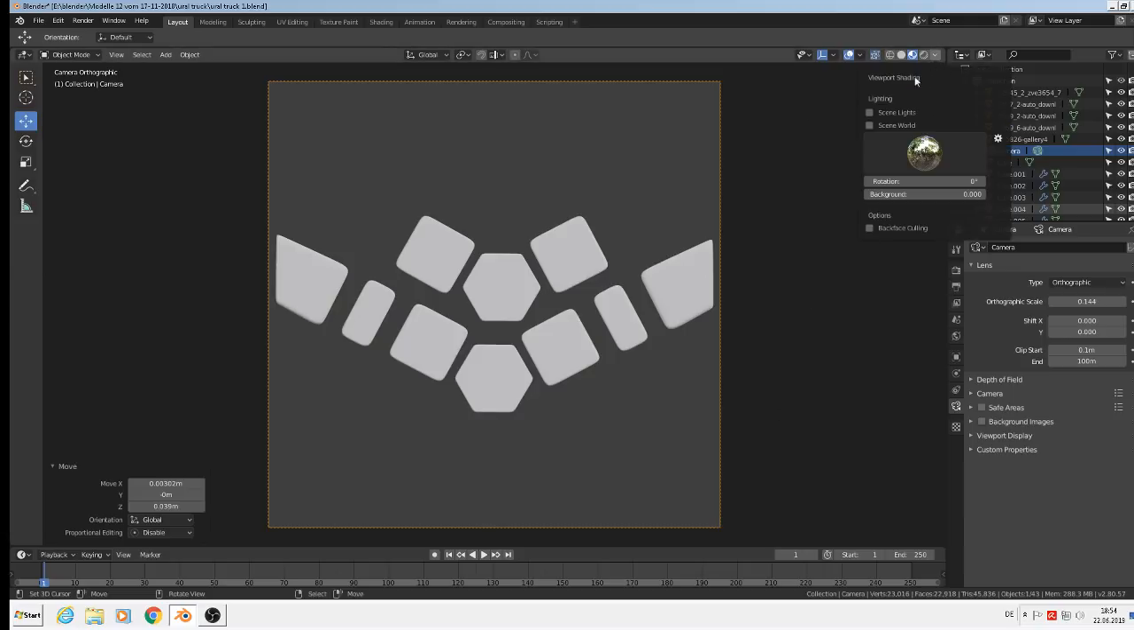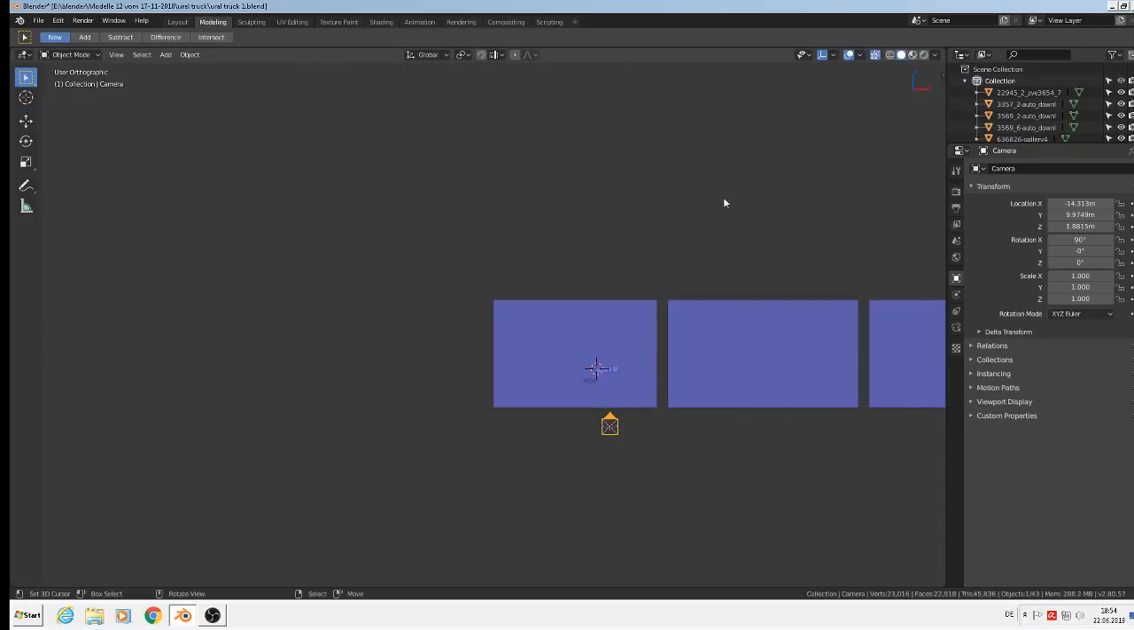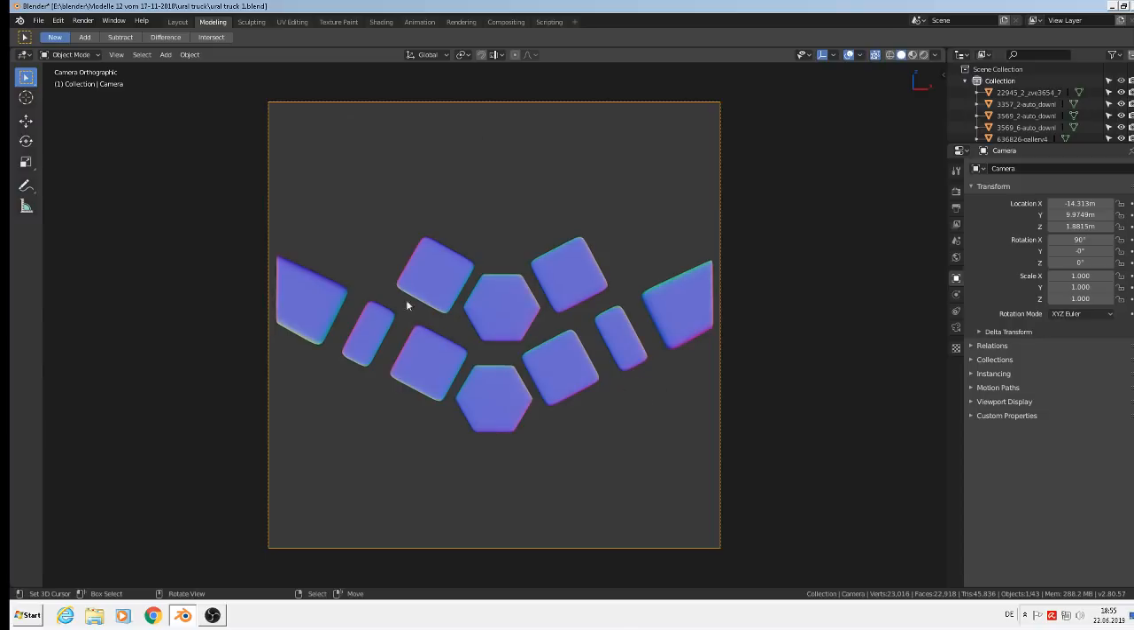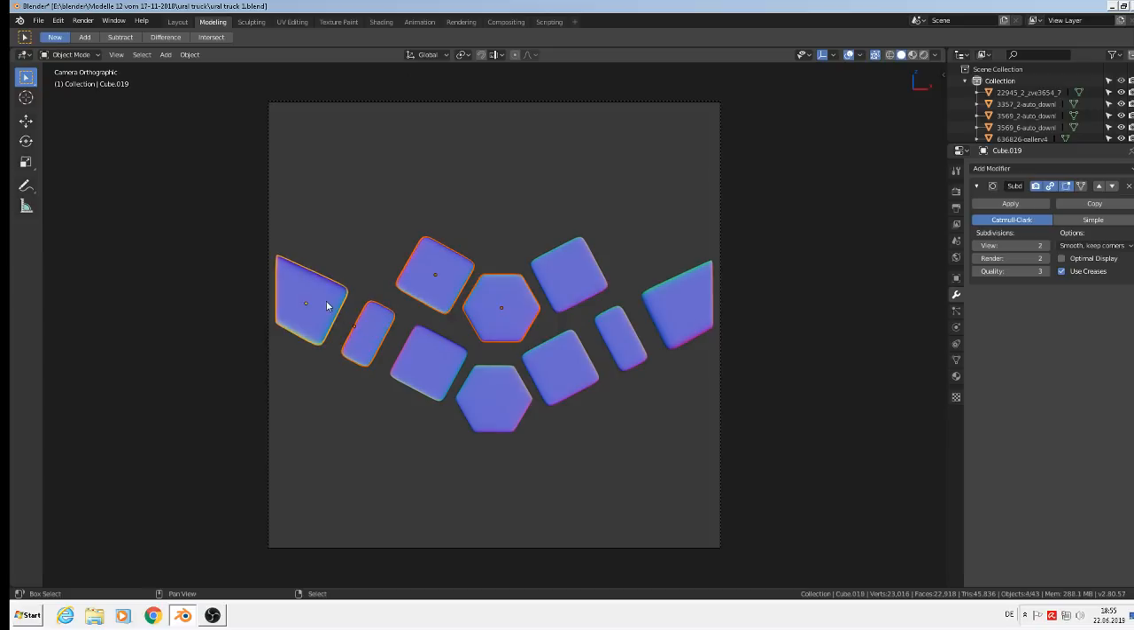So we go here back to modeling, and here we have now that view. We take them all and Shift D, make a copy, grab that away. Then we join that here all together.